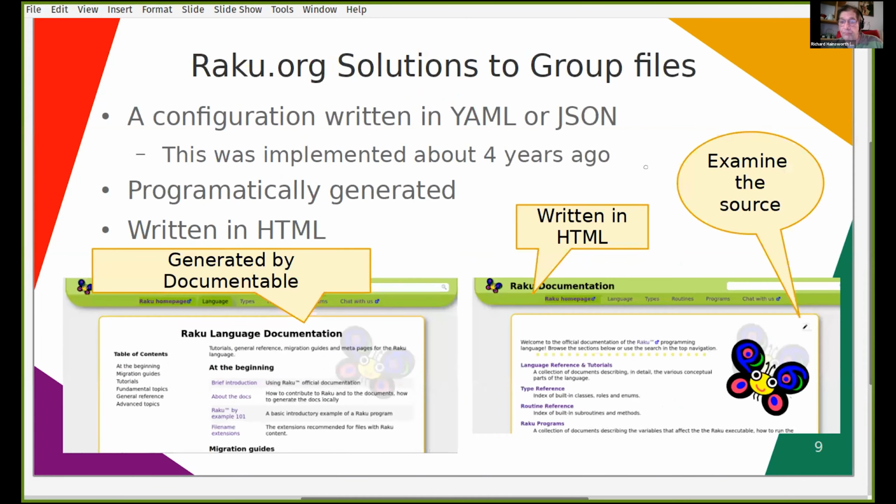How is this handled by Raku.org? Well, the language page, if you can see here, this is the standard language page. And on it, this sort of structure that you see here, which is what we would normally see. All of this page is generated programmatically by Documentable. It is not available in a user accessible form. And all of these items here are all part of the programmatic generation.